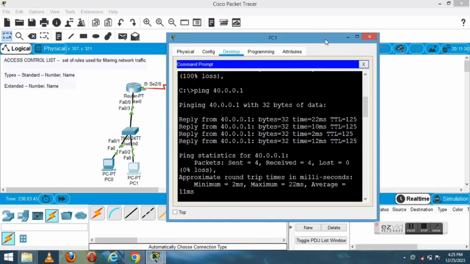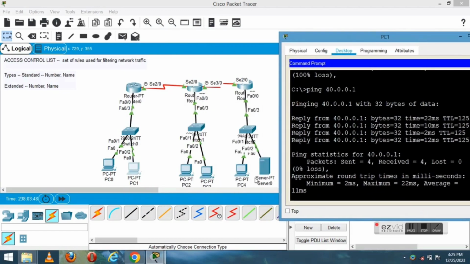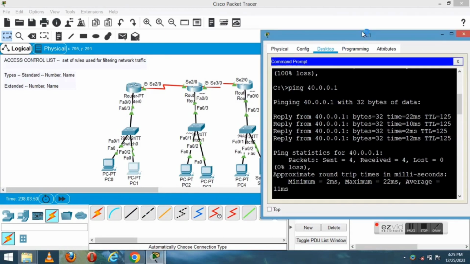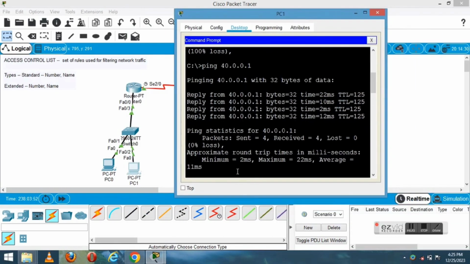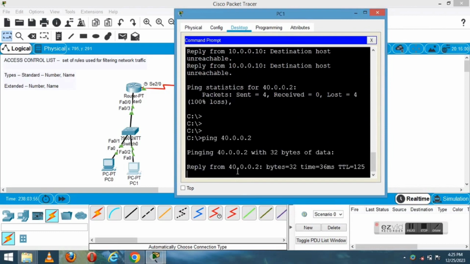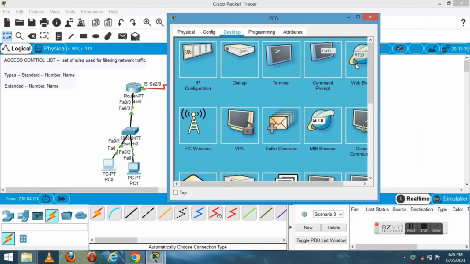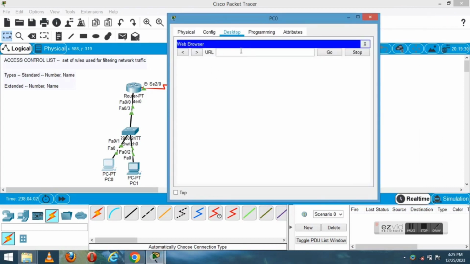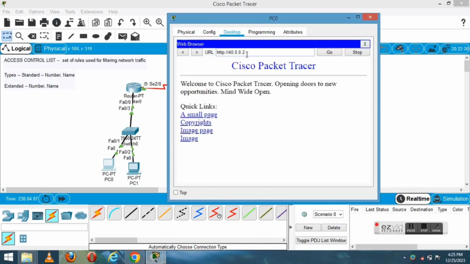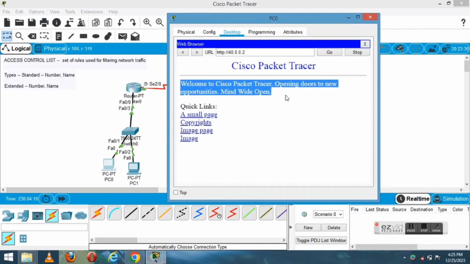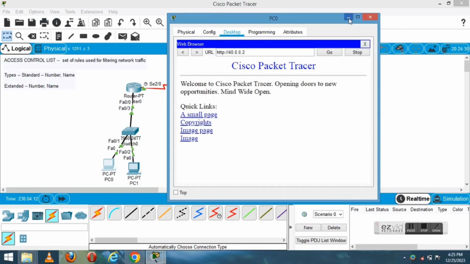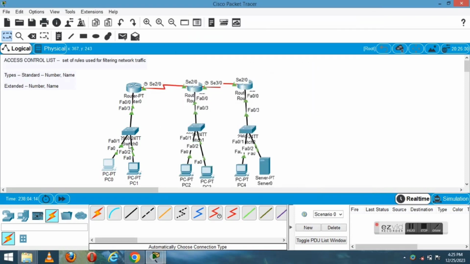Now if we check the reachability to the 40.2 server, it should be pinging. So we are getting the reply. And for PC0, we want to go to our HTTP service, so let us just type the IP of the server, 40.2. We are getting the reply, and we are able to open the web page. So the two requirements here are to block the HTTP service and the ping service.